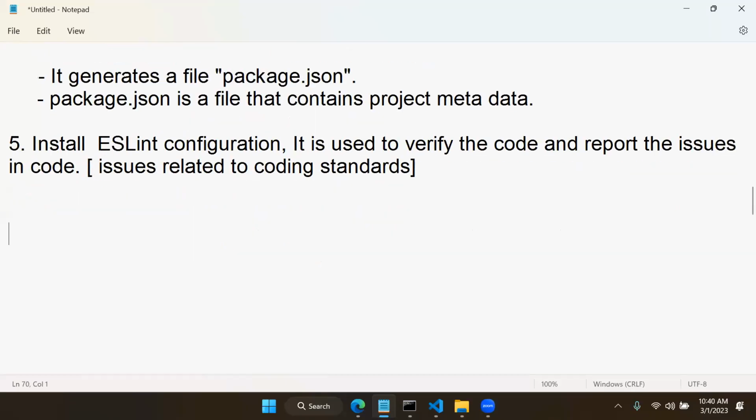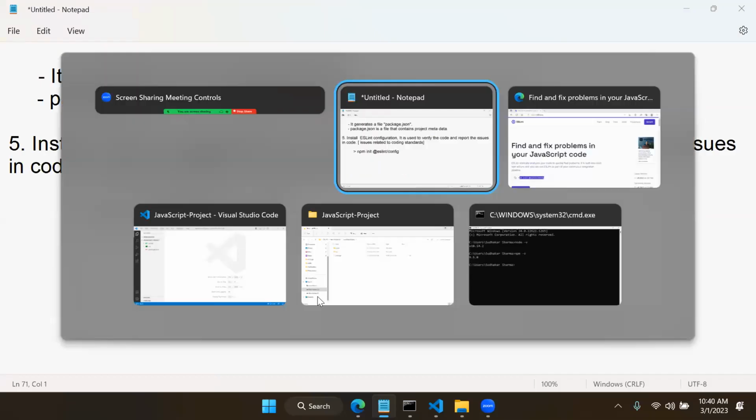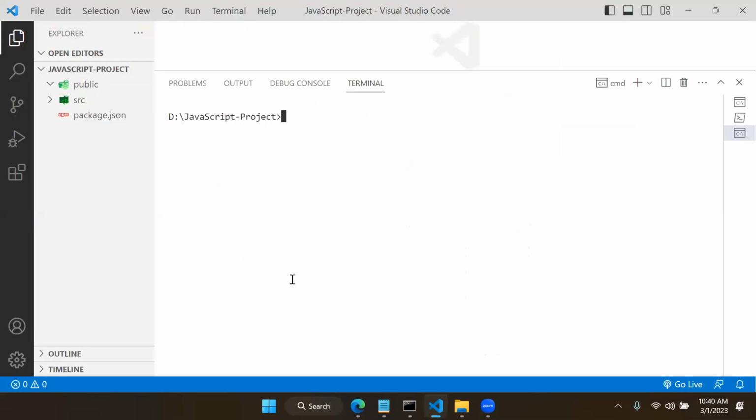And for that, you have to run a command like this: npm init @eslint/config. This is the command you have to run. You need to run this command. It will install ESLint in your project. So let's go to the project now. I will go to the project and open the terminal. In the terminal, you need to run one more command. What is that command? npm init @eslint/config.